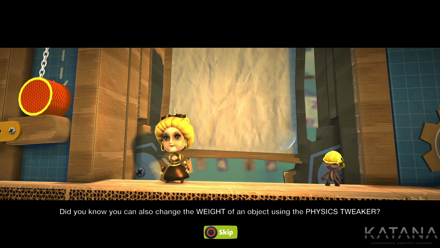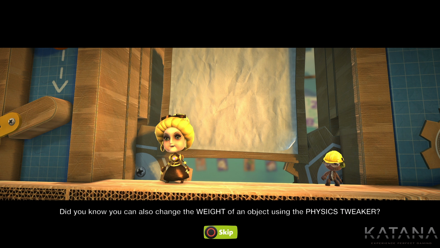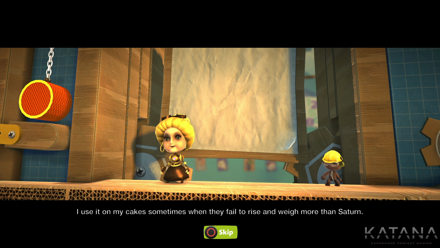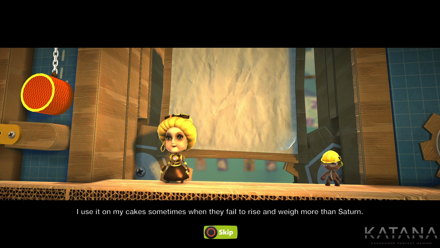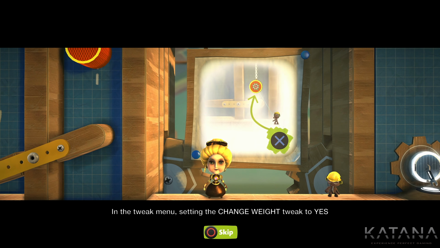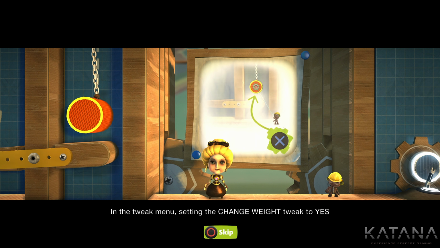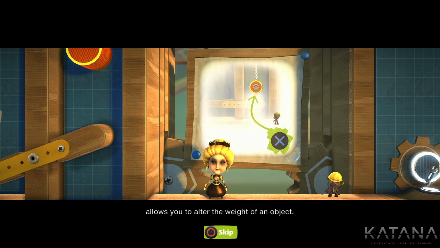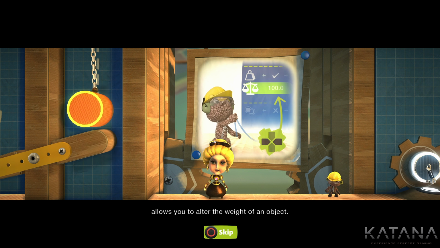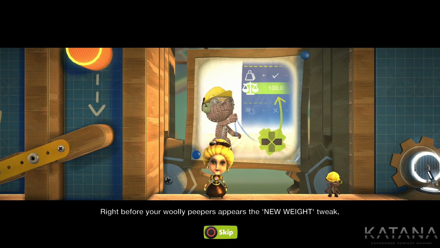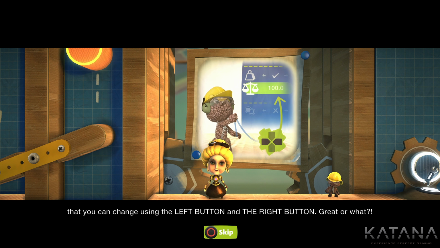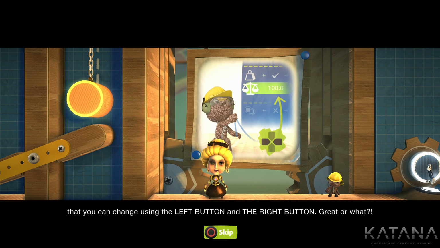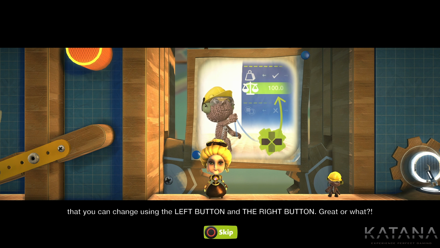No, you can also change the weight of an object using the physics tweaker. I use it on my cakes sometimes when they fail to rise and weigh more than Saturn. In the tweak menu, setting the change weight tweak to yes allows you to alter the weight of an object. Right before your woolly peepers appears the new weight tweak that you can change using the left button and the right button. Great or what?